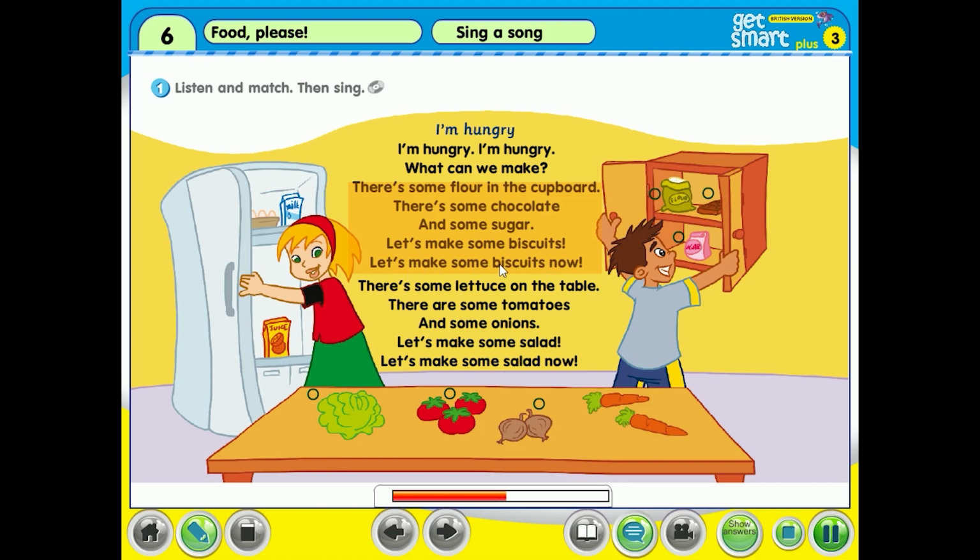Some biscuits now. Lettuce on the table. There are some tomatoes and some onions. Let's make some salad now.